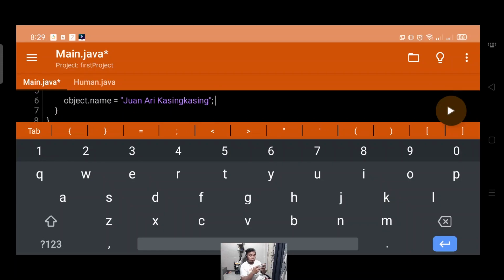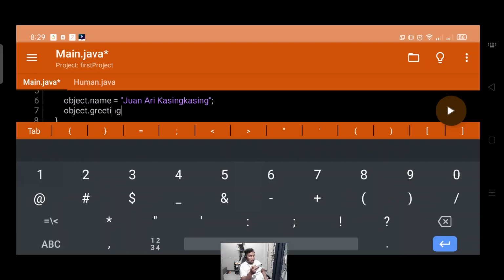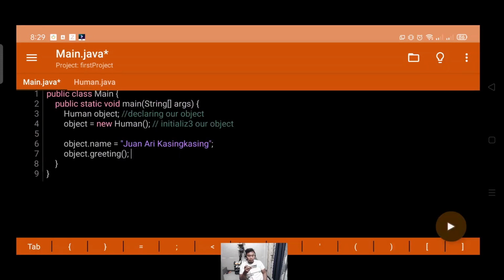So next thing that we're going to do is to call our greet function that will say hello, I am, and the value of the attribute name. Again, to access it, use the object name, use the dot operator, and use the name of that function, which is greeting, and open close parenthesis. I guess everything is okay. We already managed to create our instance of the class Human, assigned a value to the name attribute, and accessed the greeting function through our object.